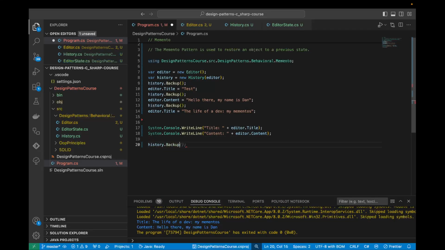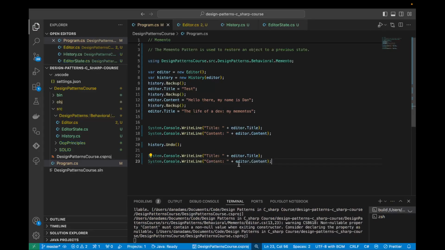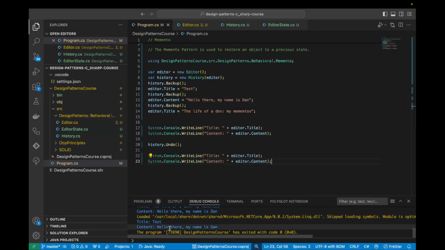And now let's test out our undo functionality. So let's call history.backup and history.undo. And let's actually log the title and the content here after undoing. So let's see what we get here. Okay, so the title is now test, but the content has remained the same.